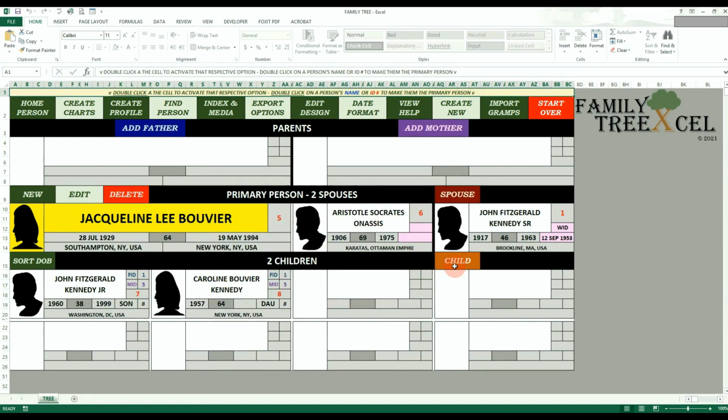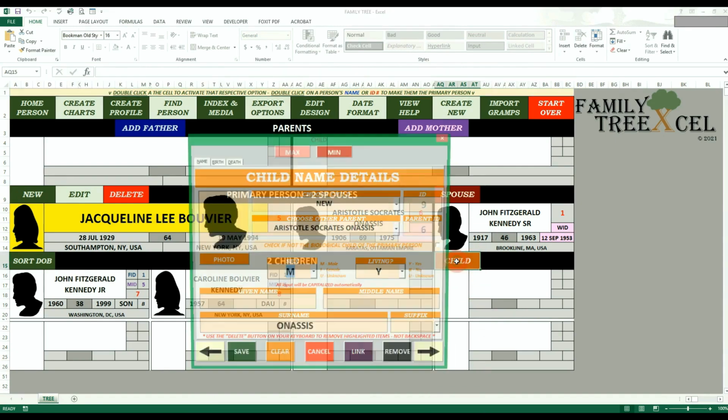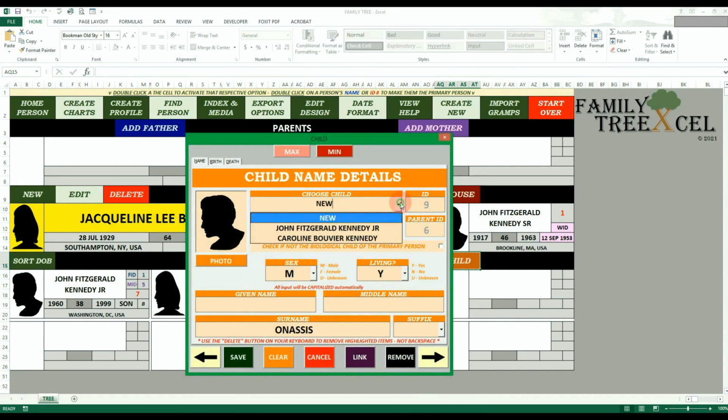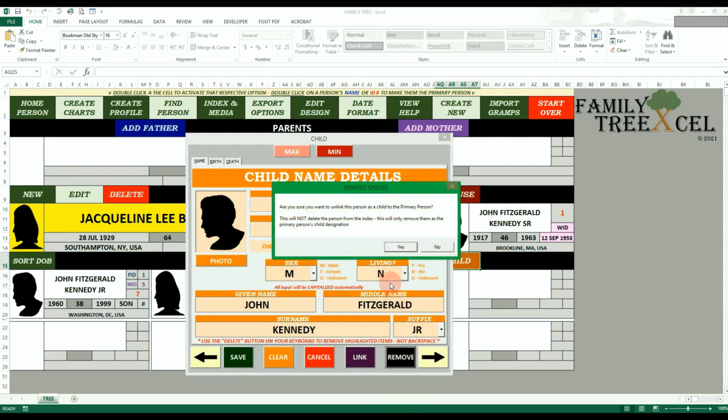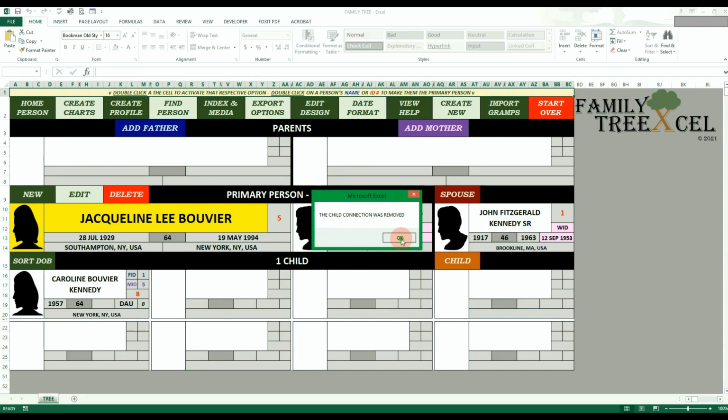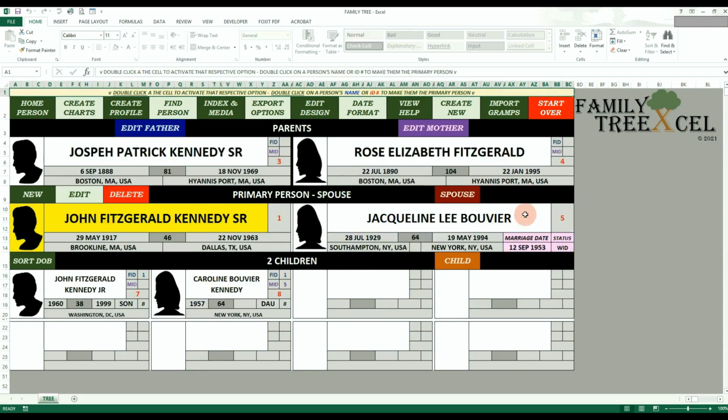If you want to remove an existing child for the primary person, double-click on Child. Select the child you want to remove under Choose Child, then click Remove. This will not delete the person from the tree, just unlink their connection to the primary person. The child's connection to the other parent will remain.